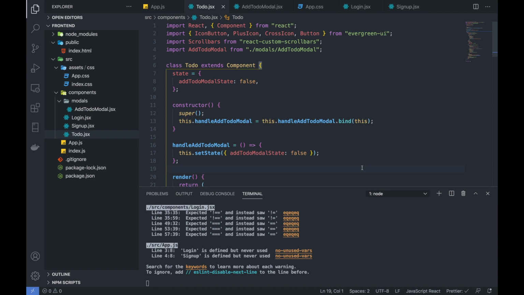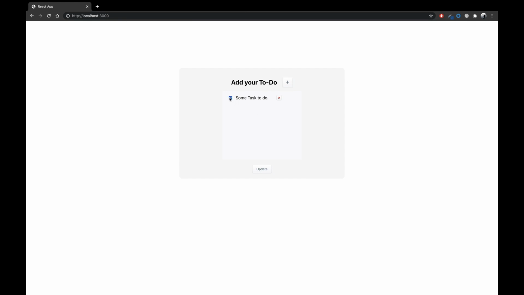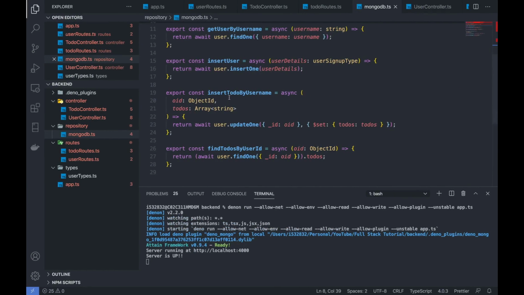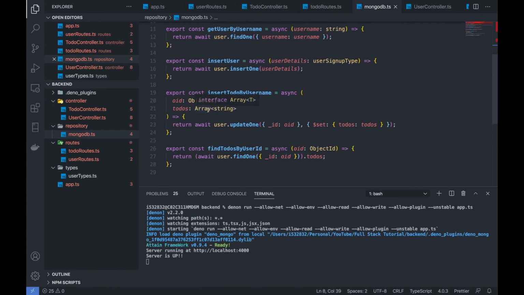There is another thing that we need to do in our backend. You can see we have a checkbox here. The type of our return, the to-do type, is an array of strings, so that only to-dos will be stored. But we need to maintain the state of the checkbox also, whether it is checked or not, whether it is done or not. So to do that, we need to change the to-do type.